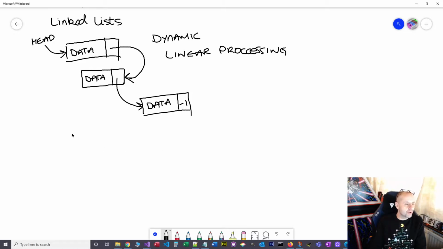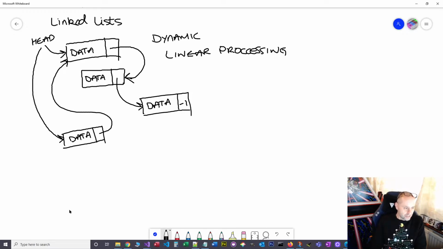In fact, it's super quick if you want to add a new item at the start, because all you've got to do is replace the head pointer. So we go, where's the head pointing? Let's point to that. And then we go, well, make the head point to that. So insertion at the head is the quickest operation. Okay. To delete something, you have to search for it. So you get this linear processing again.